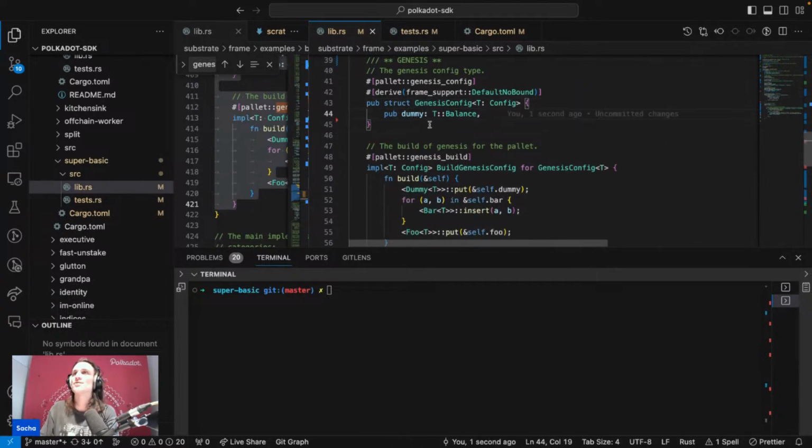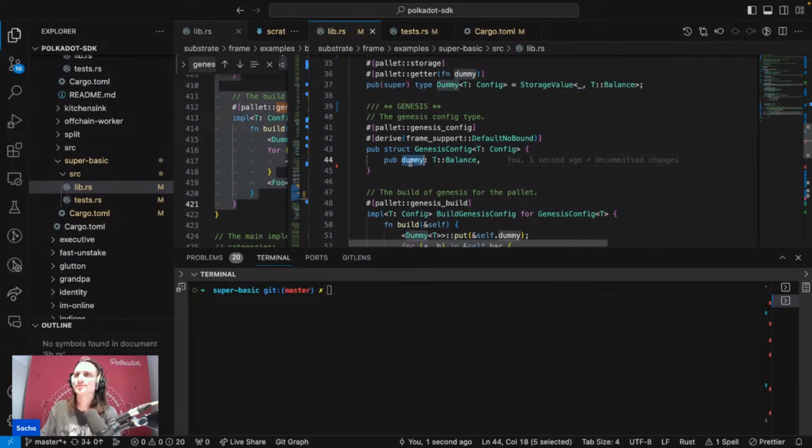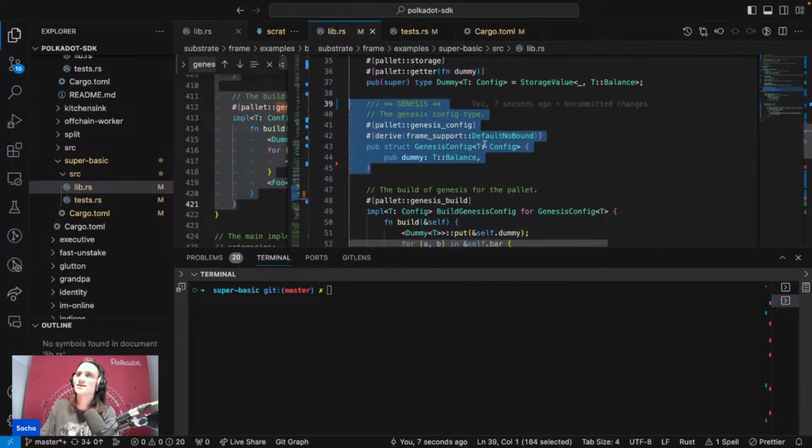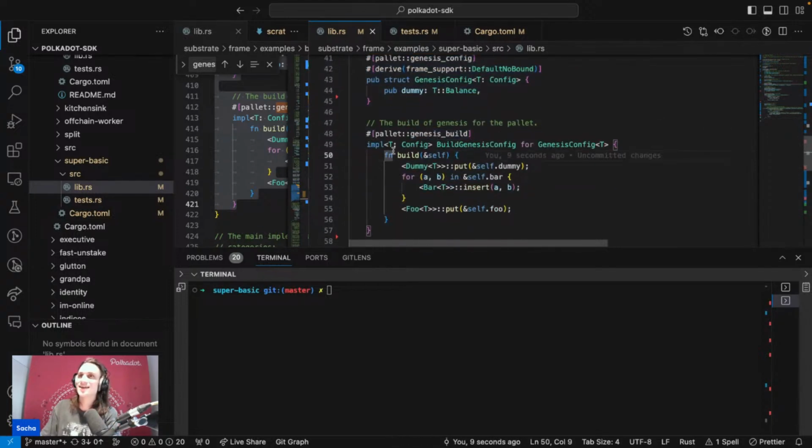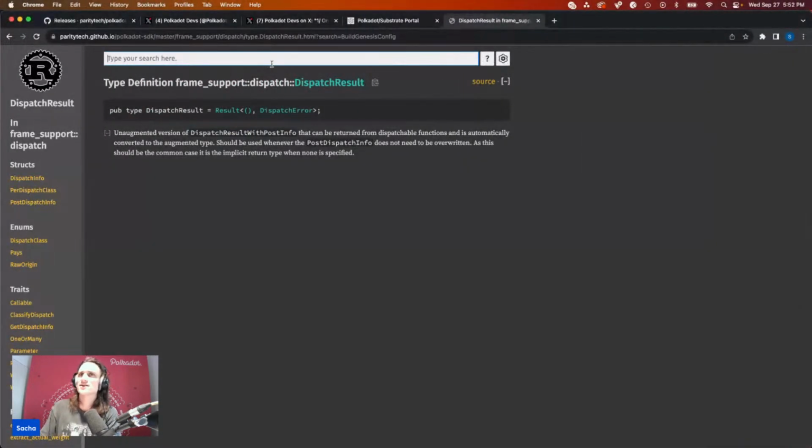Maybe note for next time. We'll go into actual Genesis stuff, but dummy. Okay, this specifies the type in a Genesis, and then we need to build the storage. So this is just the implementation of build Genesis config, and this is a good little piece here.